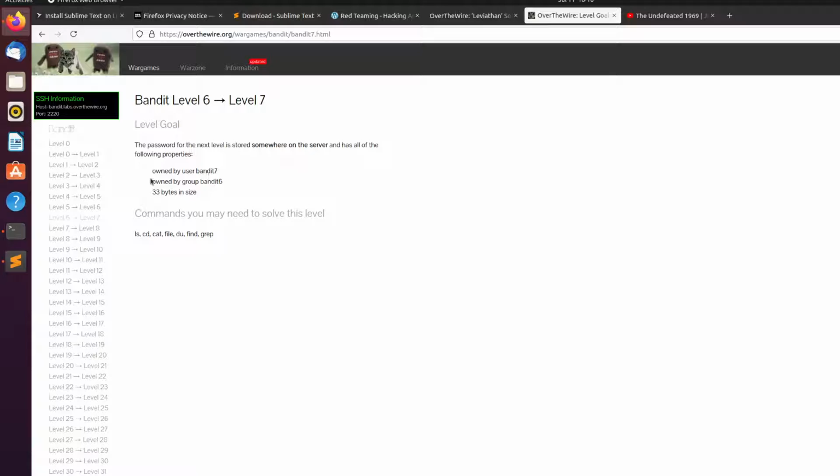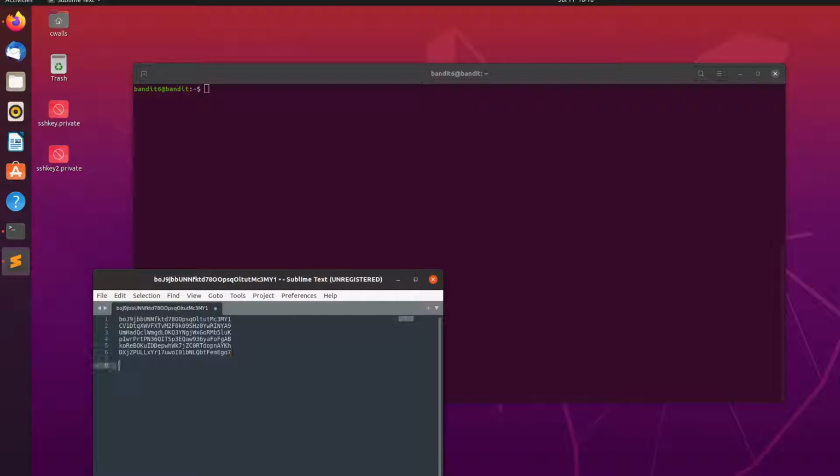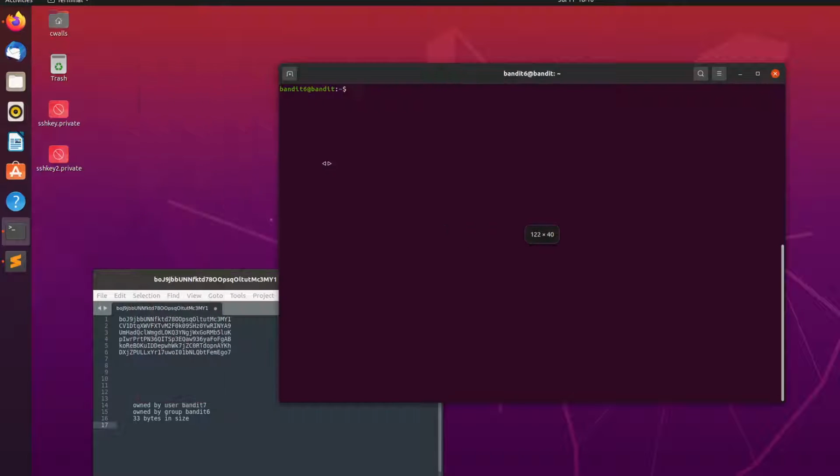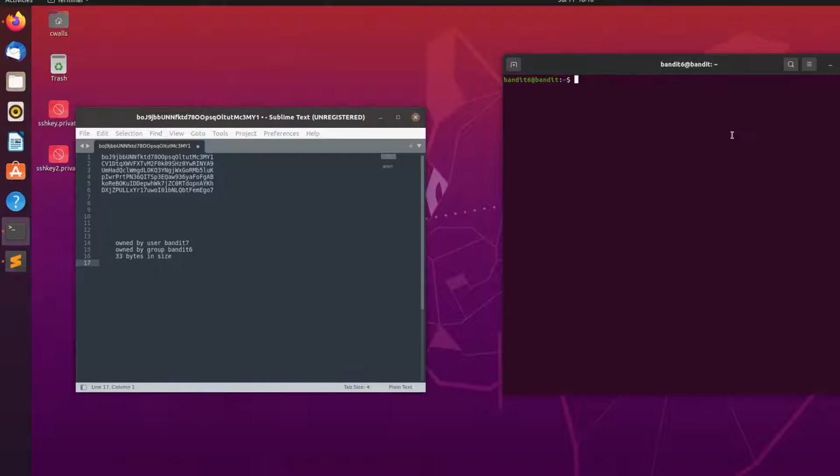Alright, so we're actually just going to copy all this right here just to make it easier. We're just going to bring up our password file and put a bunch of lines in there. Alright, so owned by Bandit 7, the group is Bandit 6, and it's 33 bytes in size.